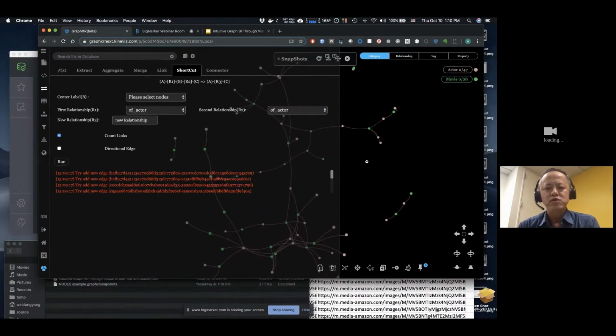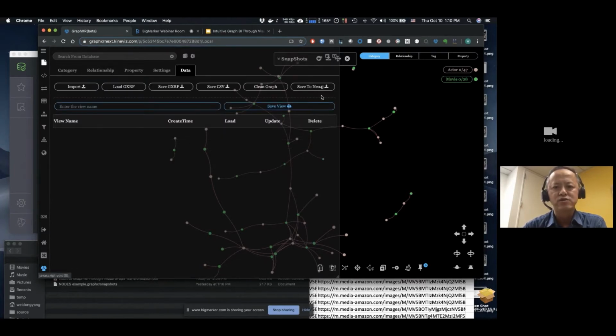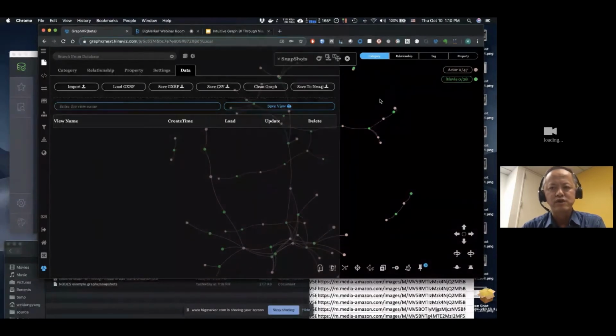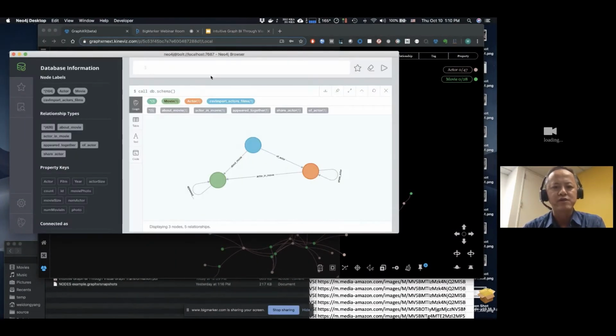Once you build your graph from your raw data and evolve it into the schema you want, you can just sync to Neo4j, which allows you to use it in other contexts. I already saved it in Neo4j this way, and you can see the schema is created. This is the raw data you imported, and you create the movie and the actor, and I have a couple of extra relationships created in this case.